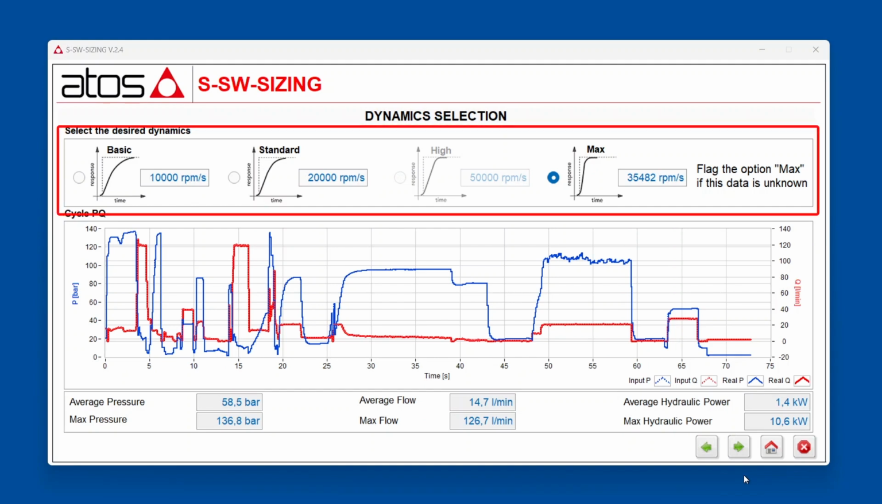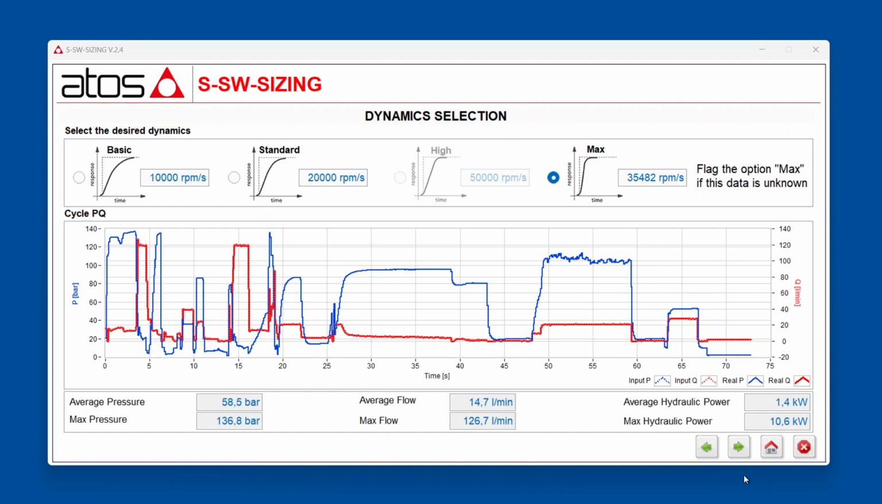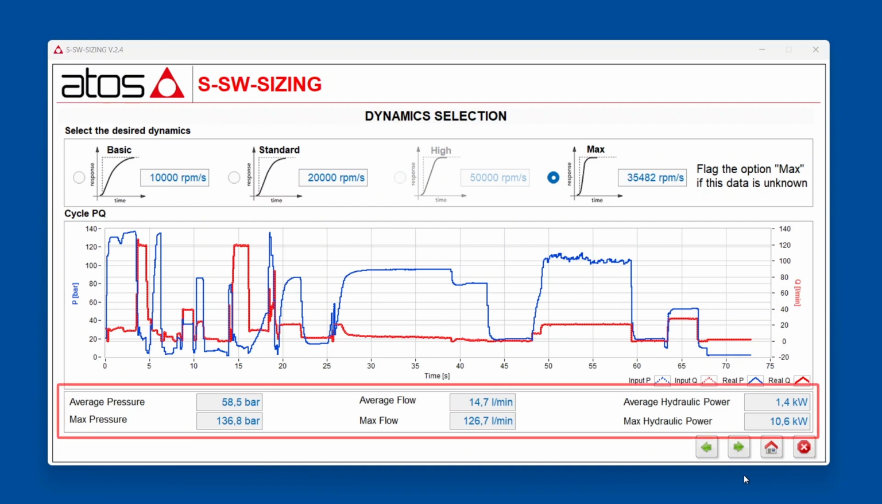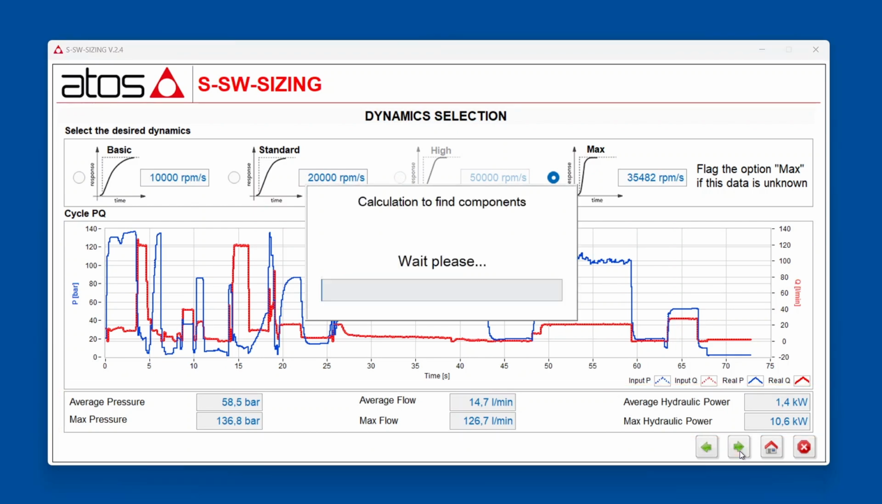In the upper part, we can select the desired dynamic for the SSP. This means that you can select the maximum acceleration for the servopump. Again, if you don't know it, since it's the first time you are using a servopump on your system, you can select the option max. In the lower part, a summary of the machine cycle and of its hydraulic parameters. Let's move on.